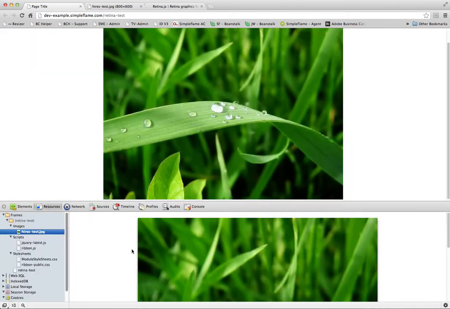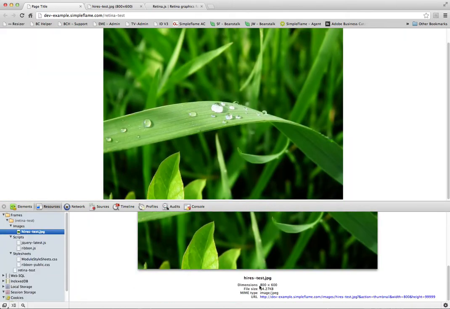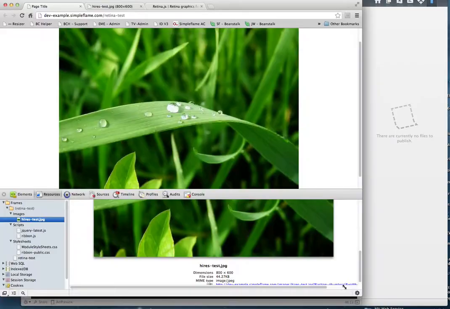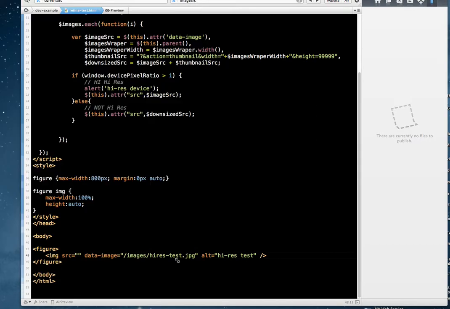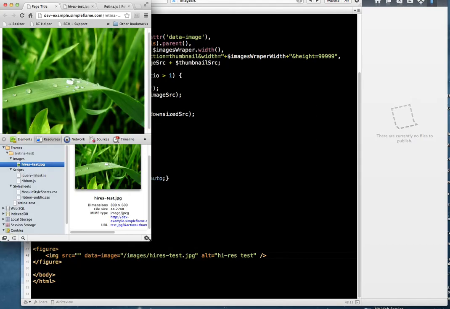So I'm going to drive to this image, and in the inspector we're going to see that it's saying the dimensions are 800 by 600. This is because we have this forced into this width here. A container using CSS is forcing it at this width. It's 44K pretty much. And now if I resize the browser, with CSS I'm making this image responsive with max width.